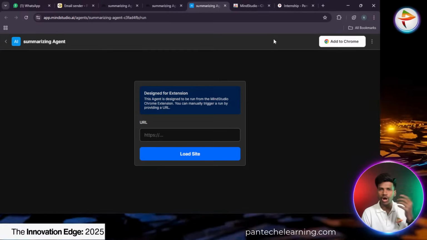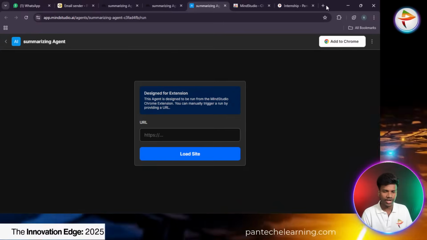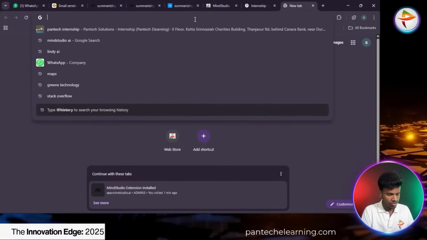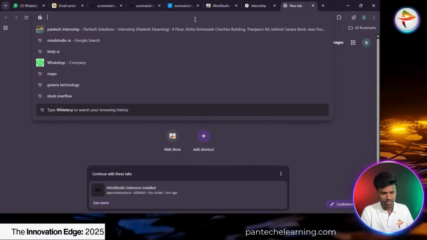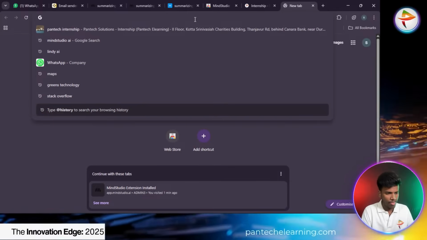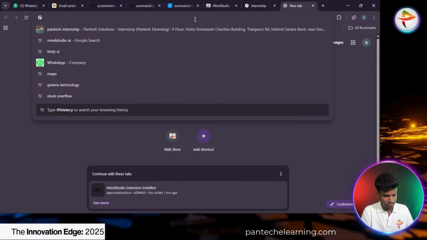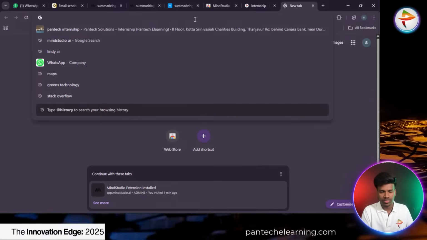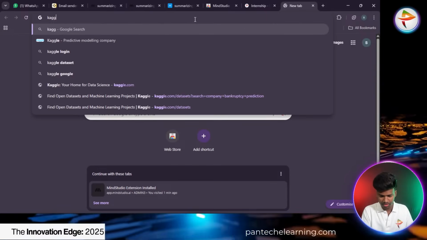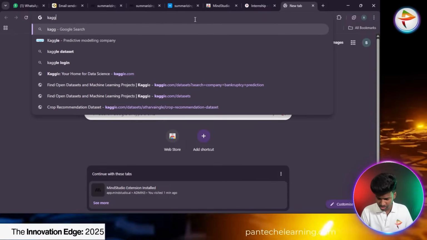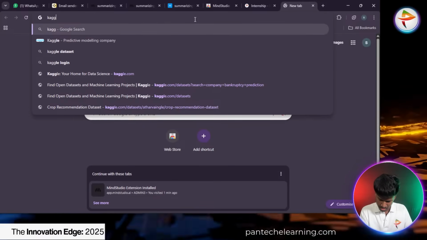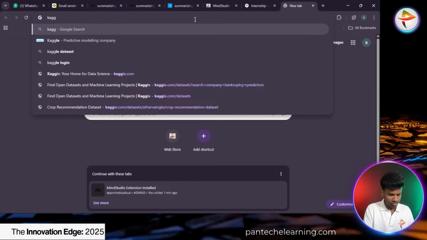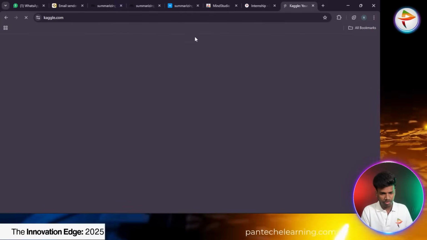Now we don't need to copy the URL and paste it here. That is not needed. You can directly choose the website. What should we choose? Any suggestions? Okay, we can try with Kaggle. Just a minute. Everyone knows Kaggle, right? Kaggle is one of the data collecting platforms.